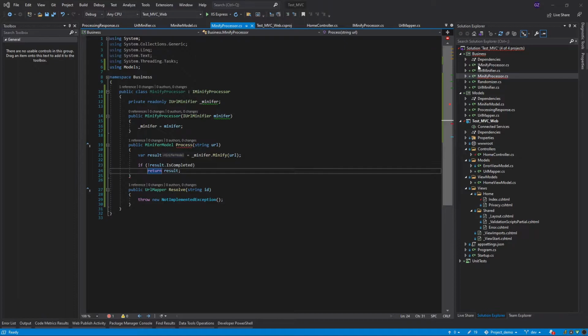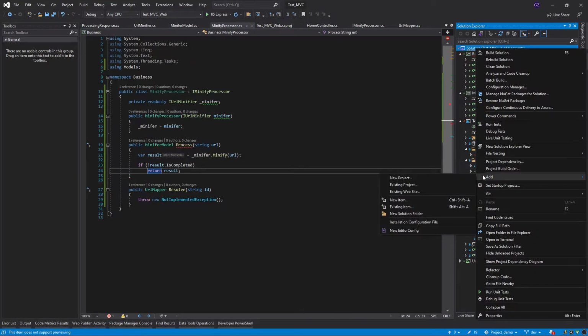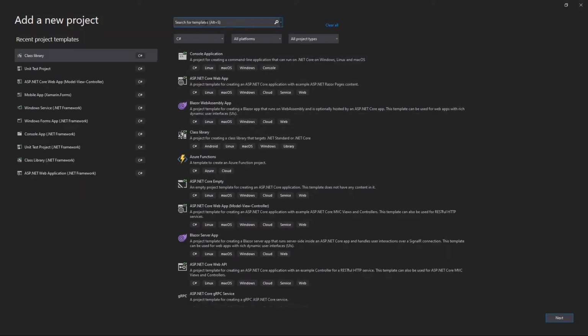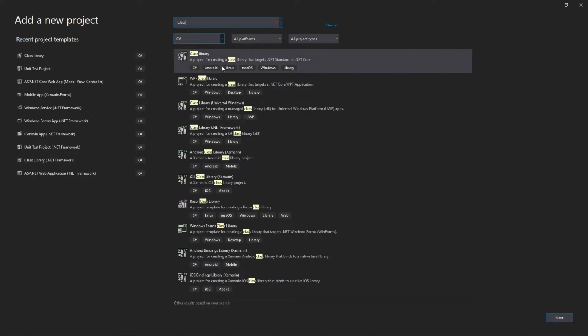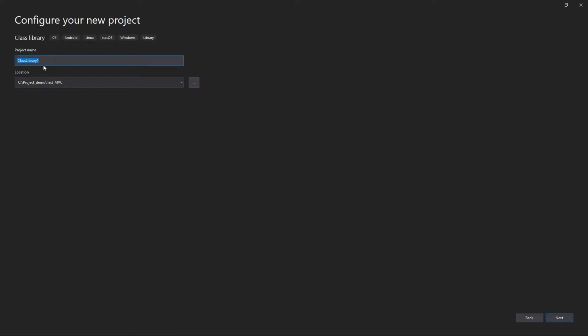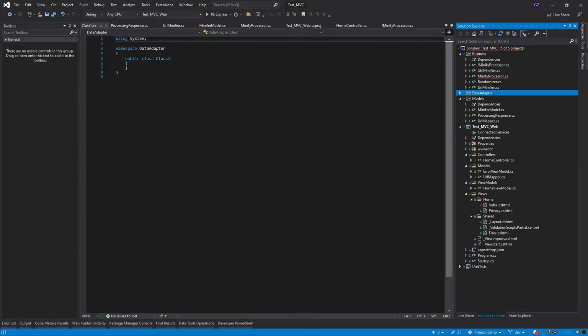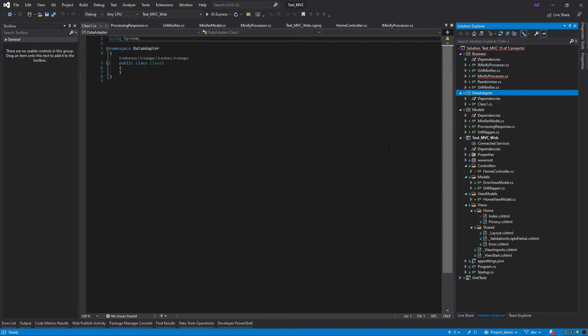So how do we do this? I'm just going to add a new project here, and this new project is going to be again a class library, and I'm just going to go on the next, and I'm going to call it data adapter, something like this, and I'm going to click on next. So what I am going to do now is implement in this data adapter abstraction of the data operations that I want to utilize.